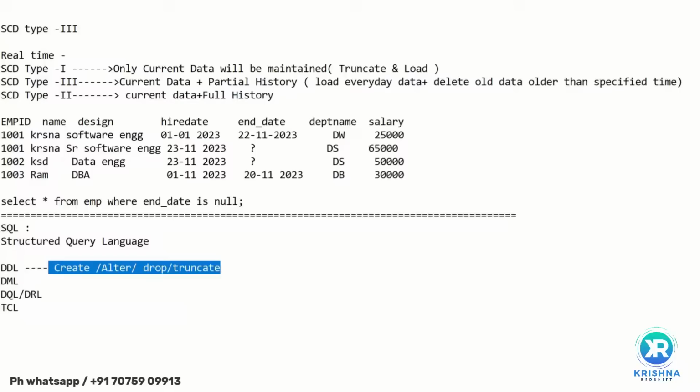But in truncate, only the data will be deleted. The table DDL will still exist, so if you want, you can insert again. That is truncate. We should be careful while dropping or truncating any table, because we are playing with production data. But this is just to know.